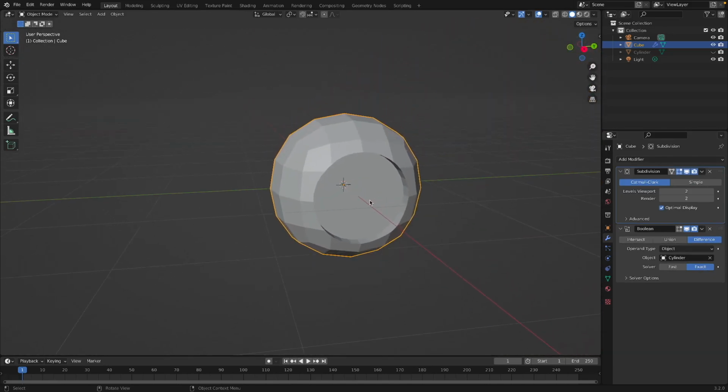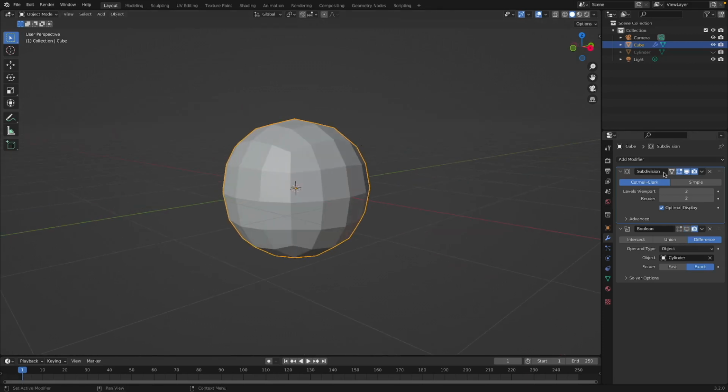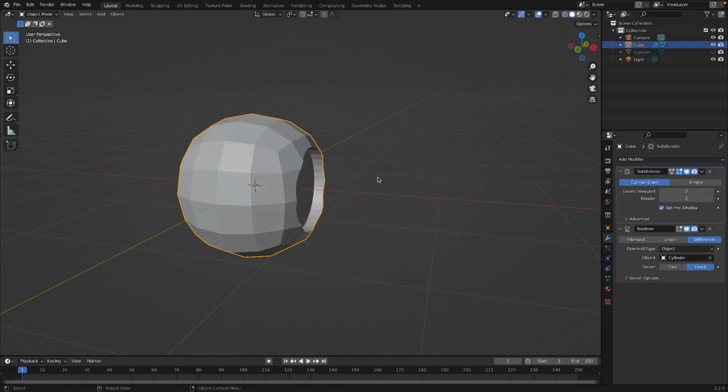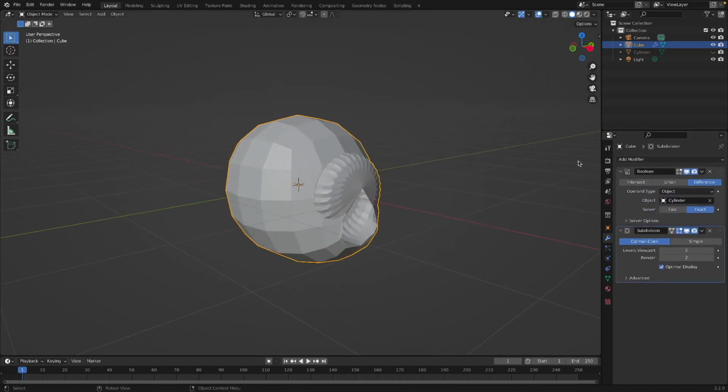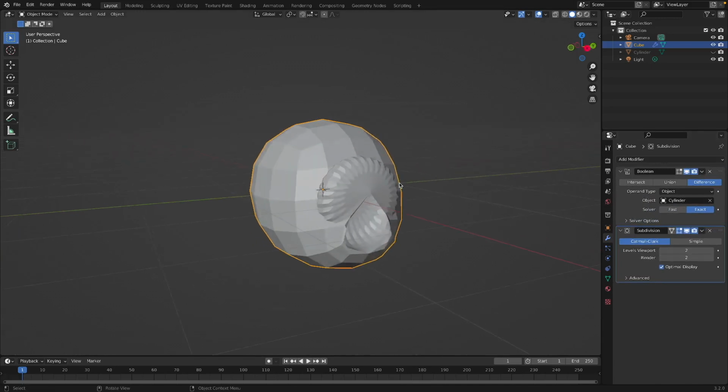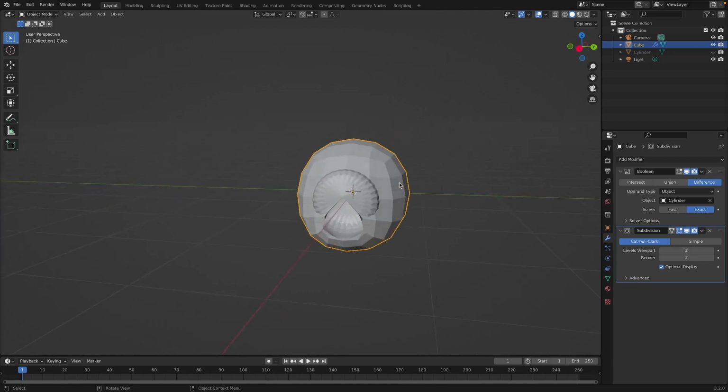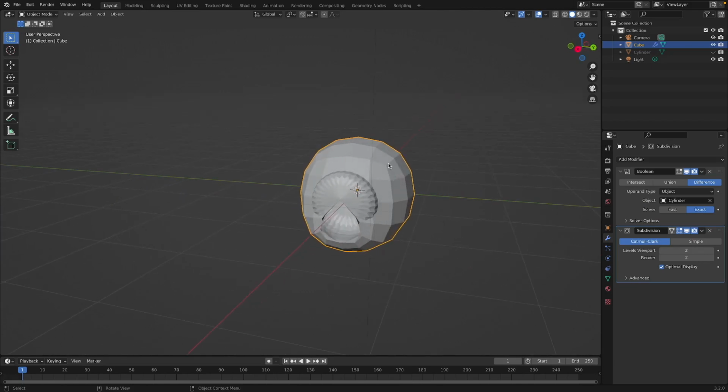So what's happening here is the order of operations for the modifiers. If I just hide this, by having the subdivision first, it subdivides it to be a nice clean sphere. And then with a Boolean, it's indenting inside of that sphere. Now, if I have it the other way, it's indenting inside the cube, and then it's trying to do the subdivision on top of that. And then it does a little hiccup. So you want to be very careful with the order of your modifiers.